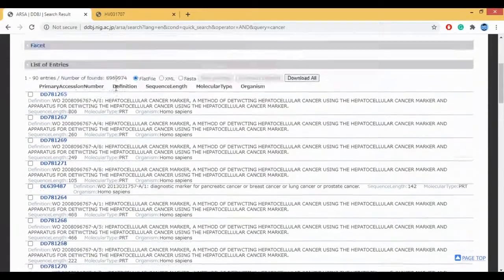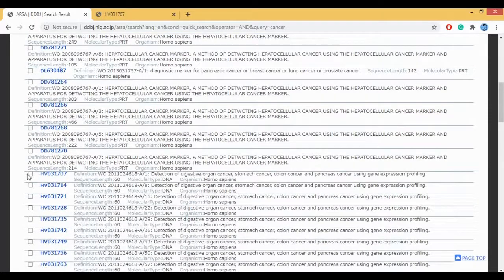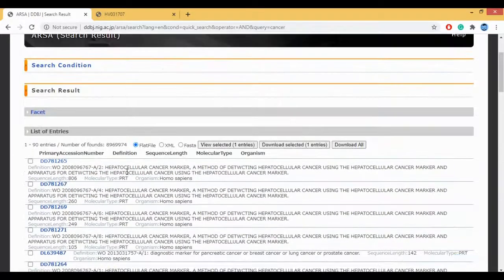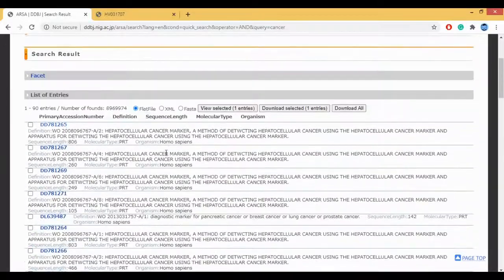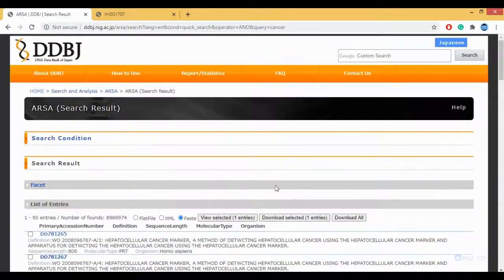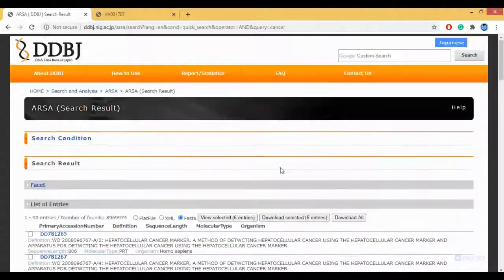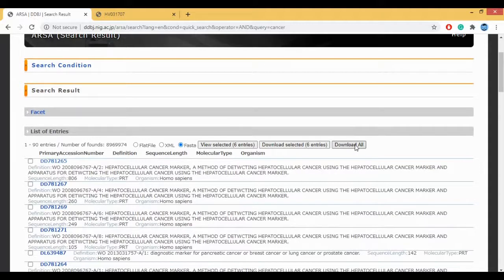We can also download. If we select this one, we can view the selected entries. We can download them into flat file format, into XML format, or you can also download the FASTA sequences of whatever we have selected. So like this, if you have multiple sequences which you want to download, you could download the FASTA, or you could even download all 8 million entries if you want to.